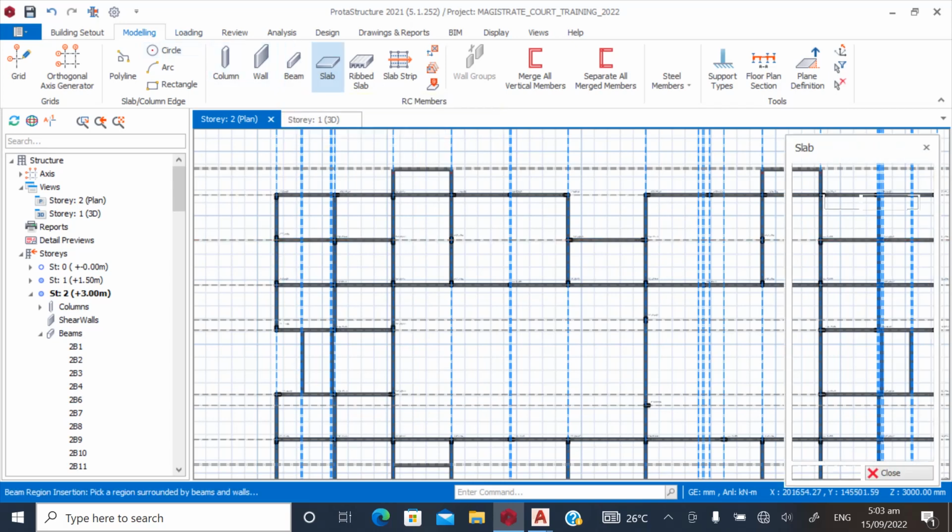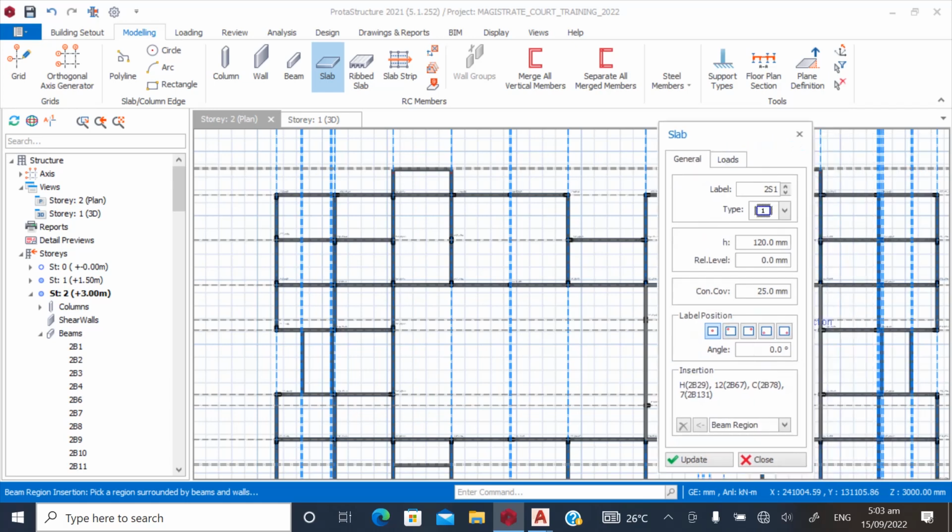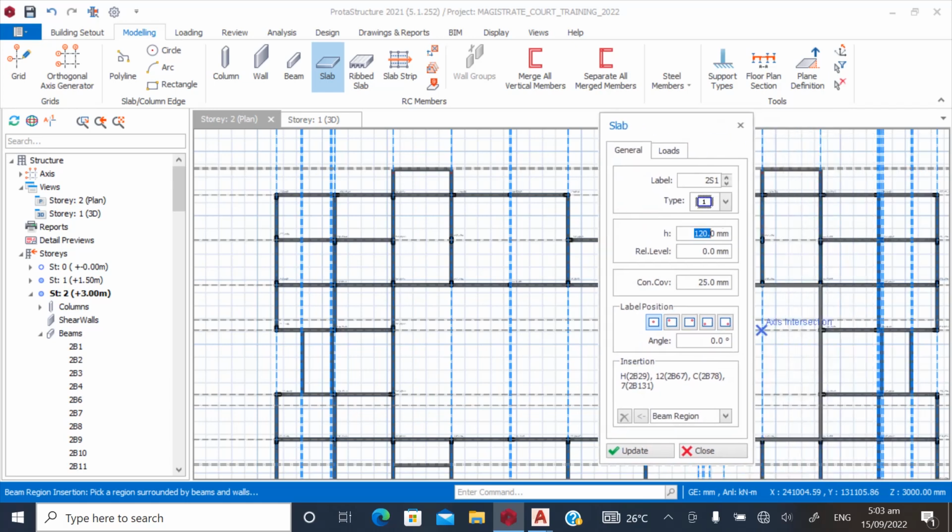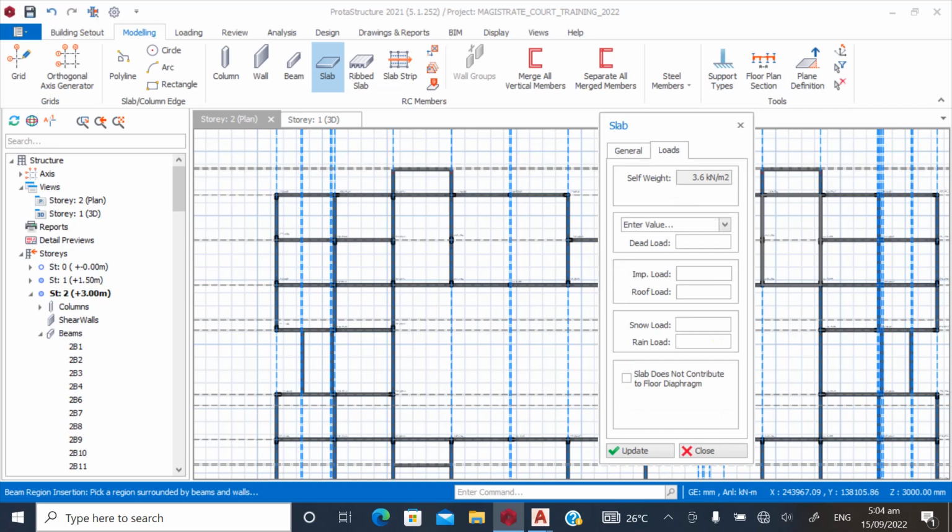modeling, then we go to slab. Then for the height of the slab, we're going to consider 150 millimeter, and the concrete cover we will leave as 25 millimeter. Then for the additional dead load for the finishing, let's use 2.